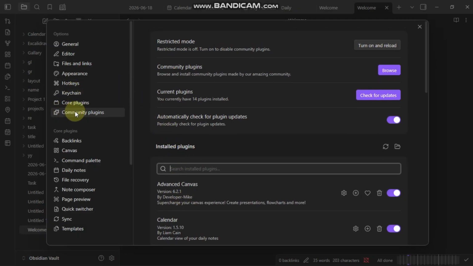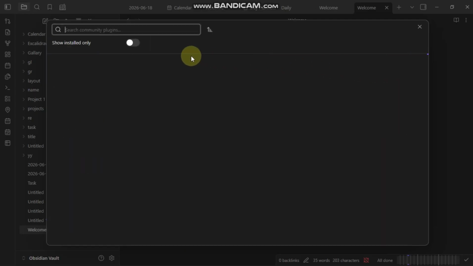Inside settings, find the community plugins section. This area allows you to extend Obsidian with tools created by the community. If it's your first time using community plugins, you may see a message about safe mode or third-party plugins. Review the notice and allow community plugins so you can continue. Next, click Browse to open the plugin marketplace.